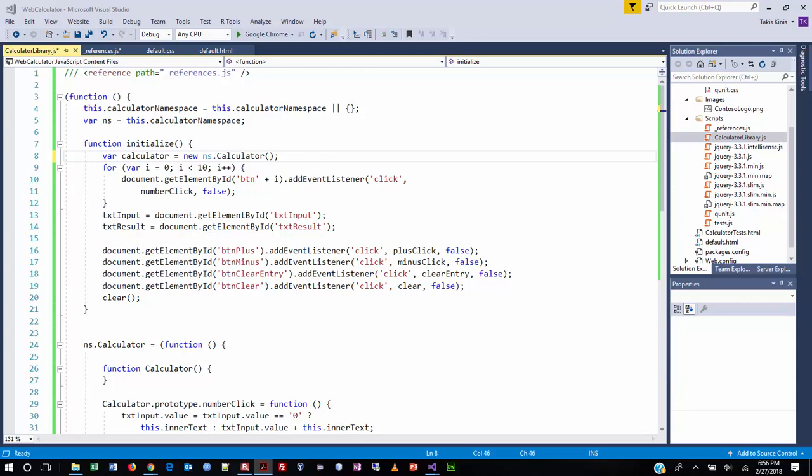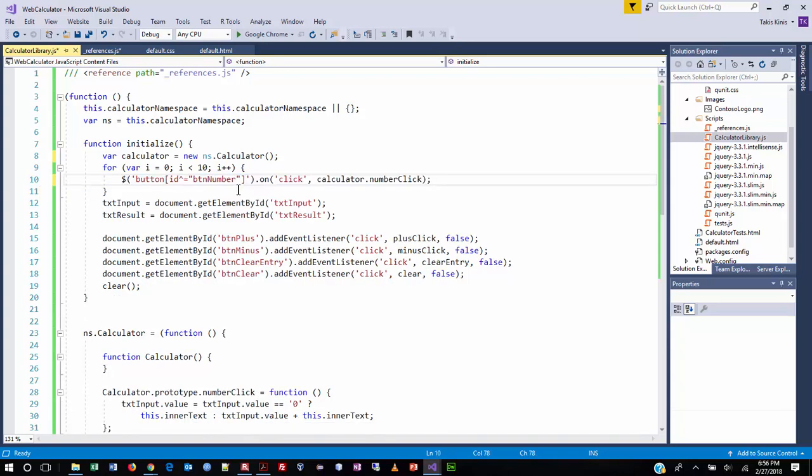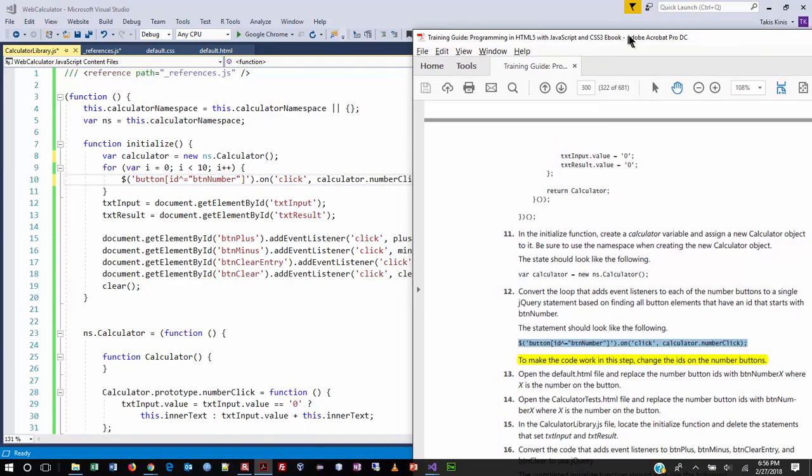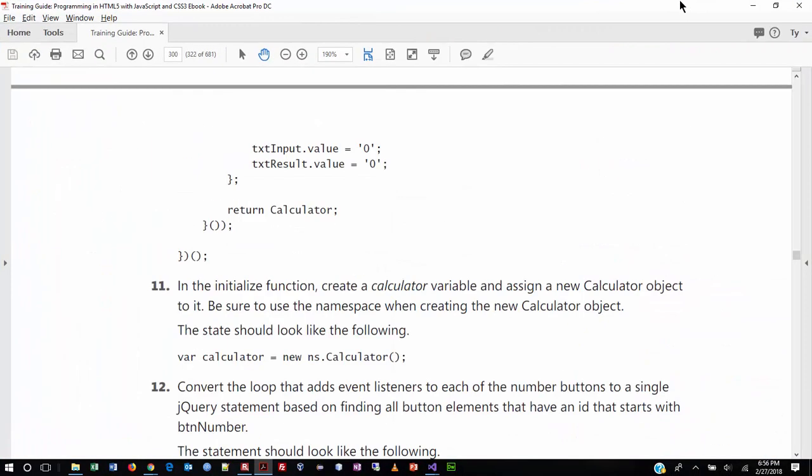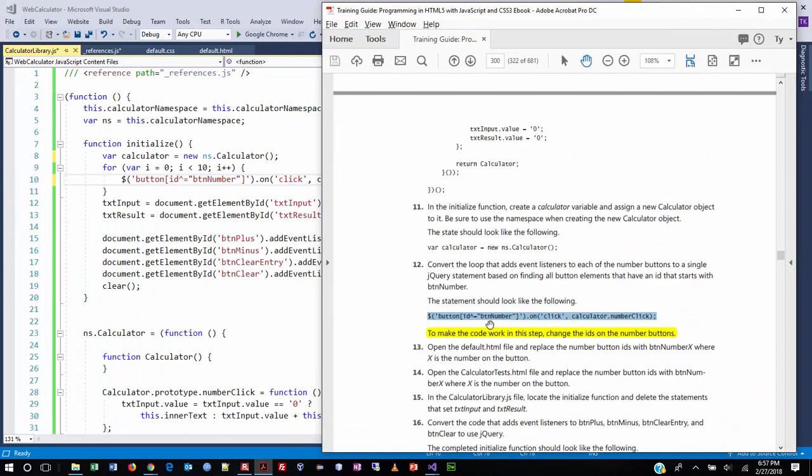I'm copying the code from the book. I'm going to replace this entire line, paste it in. You got that? If you're wondering where the heck I'm at, let's pull the book over. I don't want it full screen, but this is where I'm at. So I grabbed that line and I dropped it in. Do you guys notice what I have right below that? Because students always skip this one, right? It says, to make this code work in this step, change the IDs on the number buttons.